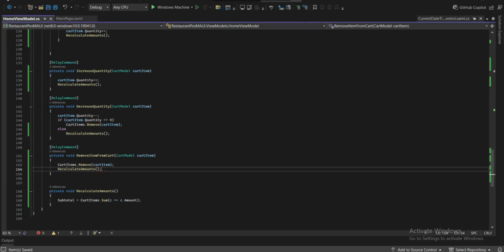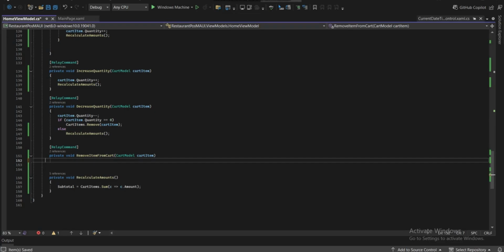For the remove item card, I think I messed up something. Let's remove this. After this, I'm going to call card items dot remove. We don't need to call recalculate here, because whenever all the card items are removed, the calculated value will automatically be null. So we have defined it here.